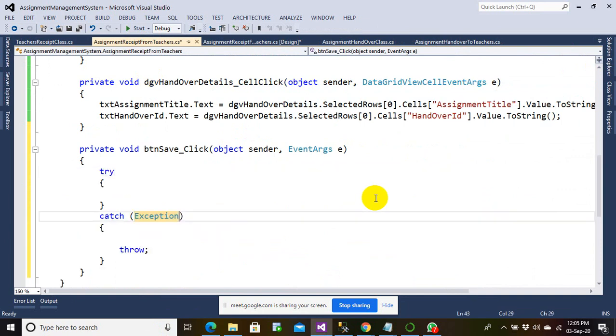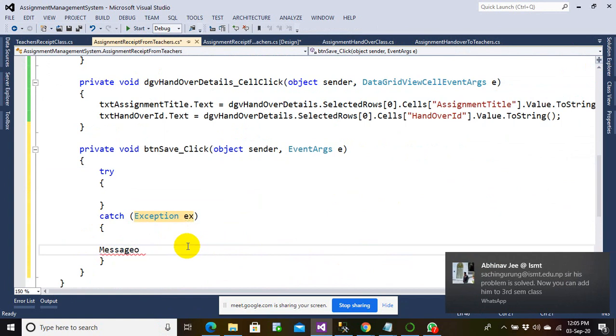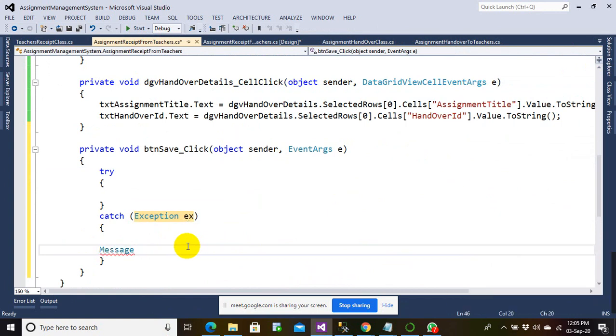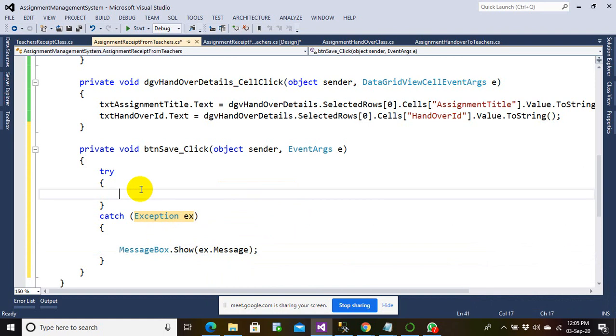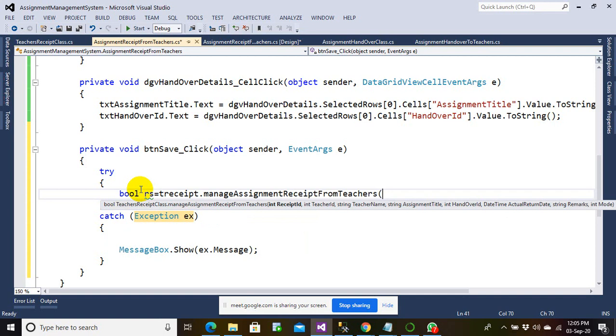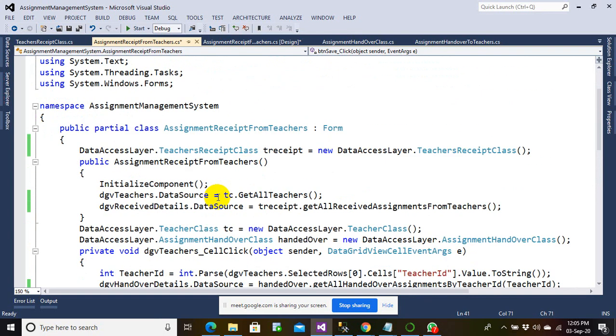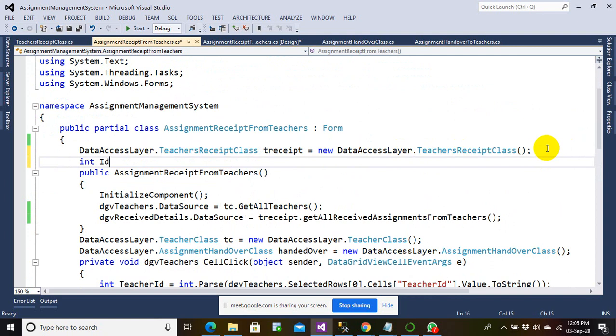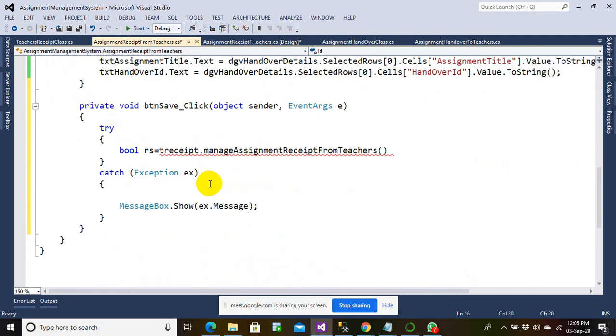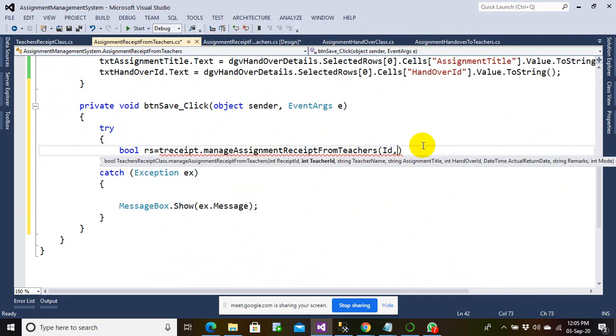Now get to the try catch. Next is the message, and now we can just choose now dual arrays should be now equal to receipt dot manage, and we will need the IDs and everything. So let me create one more variable here. Integer ID equals to 0, and here we go. That's ID and teacher ID.